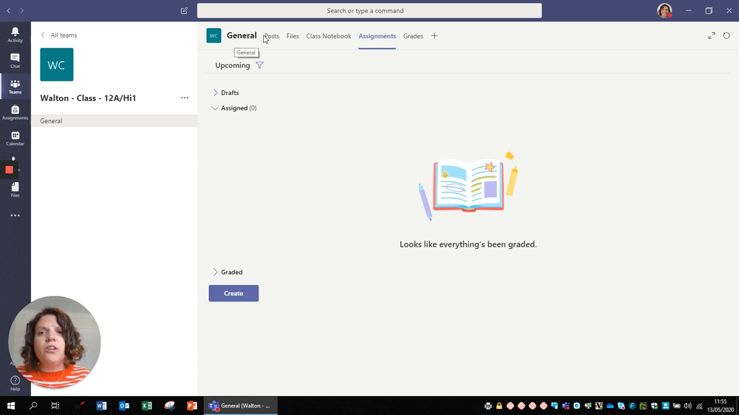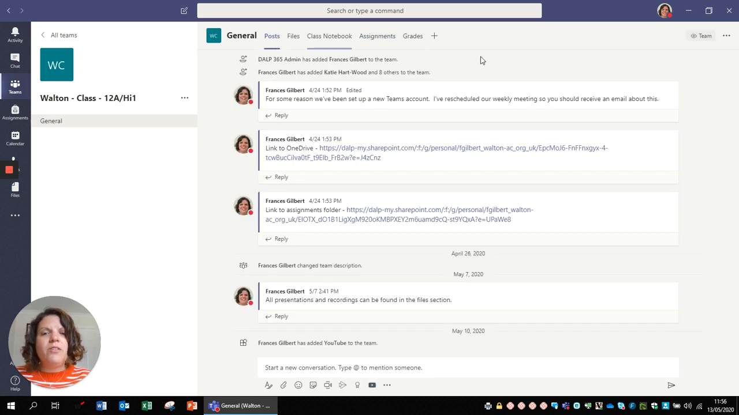So there are the general functions for this team. If I just click back on general there, it goes straight back to the post section.